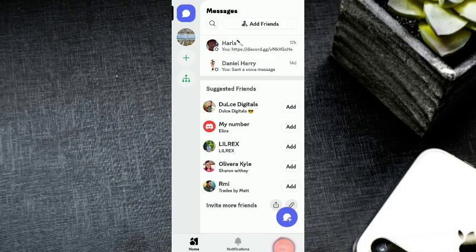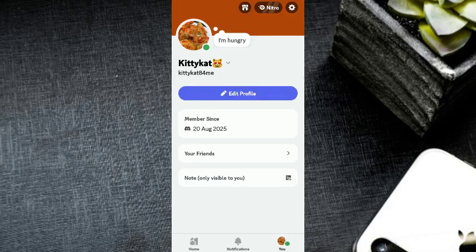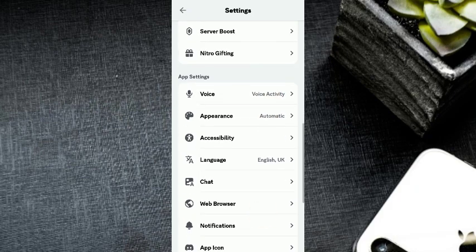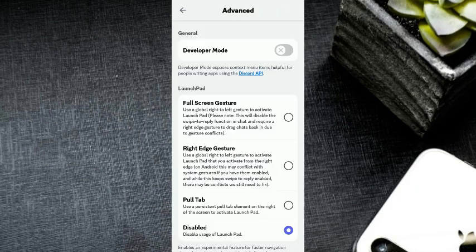Now, if you want to turn it on, you tap on your profile icon at the bottom, tap on the gear icon at the top right corner, then scroll all the way down until you see Advanced. Tap on Advanced and you can see Launchpad here. So you want to turn it on. You have three ways to turn it on.